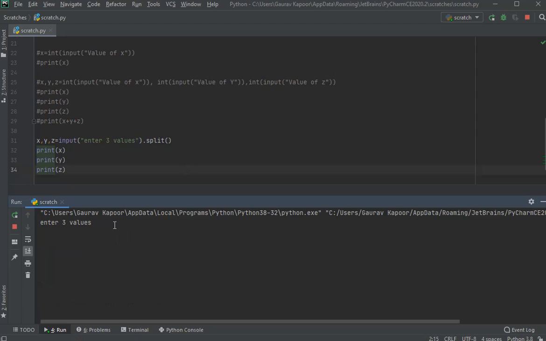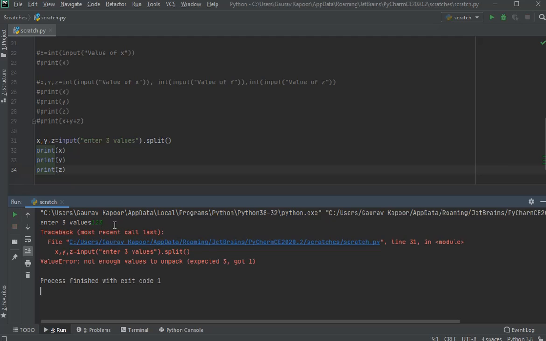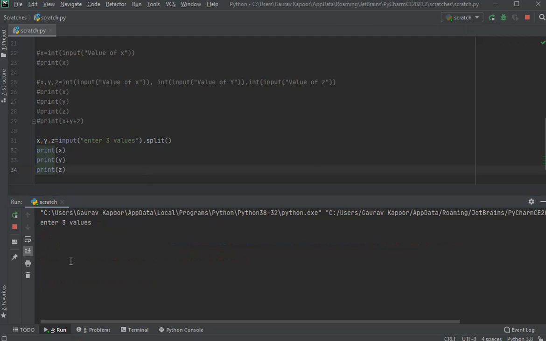Let's see, enter three values. I give 1, 2 and 3. Enter. Oh my god, it is saying input will be three values dot split. Expected is three values but got one. That means what can I do? Okay, don't worry.